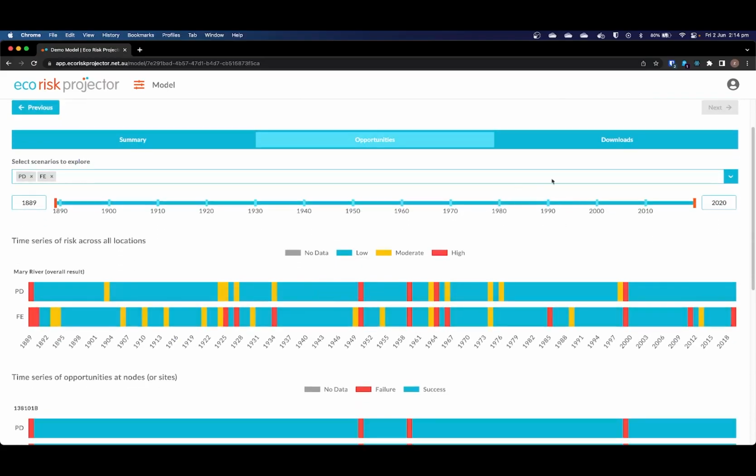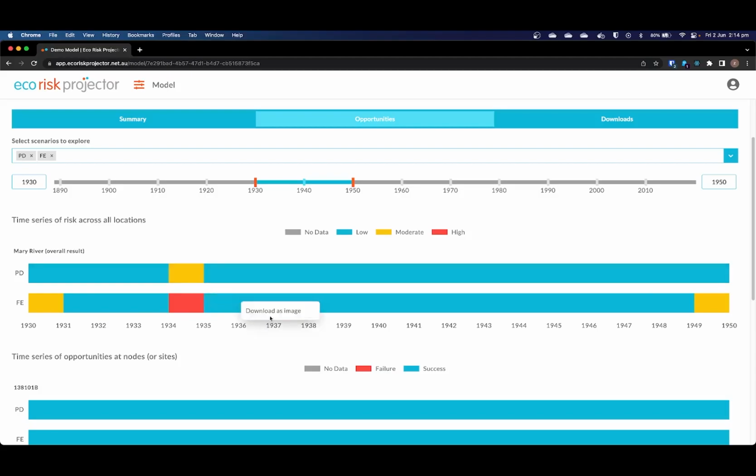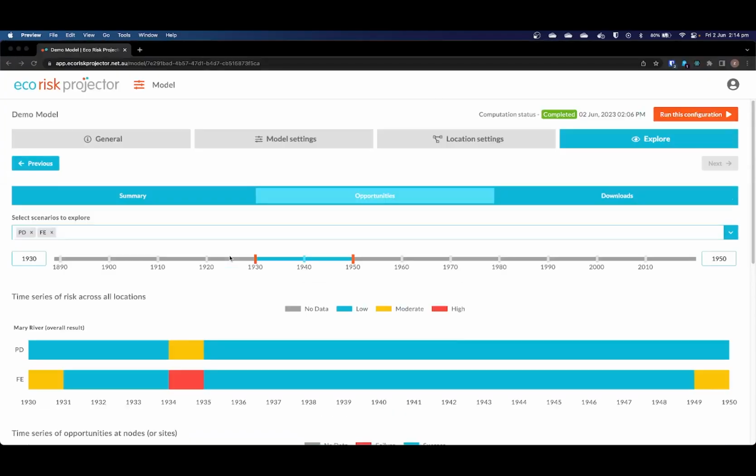And at any point you can save an image. So I can go ahead and make this back to a short period, and then I can download it as an image, and I can see exactly what I was looking at when I saved it. So I think that provides a good overview of the Explore page for Eco Risk Projector.